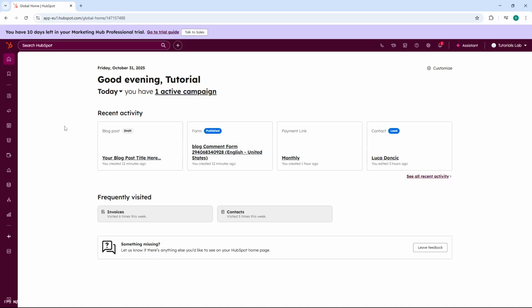Welcome back, everybody. Today, I'm going to teach you how to edit a theme header and footer in HubSpot's CMS. This is incredibly useful when you want to make site-wide changes to your navigation, branding, or footer elements without having to edit each page individually.